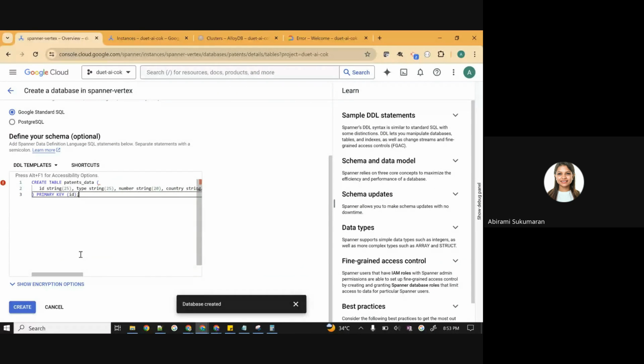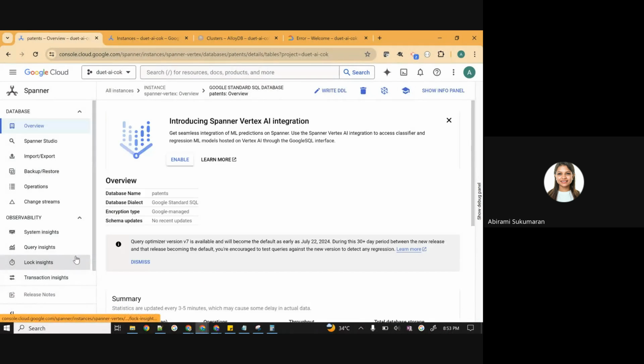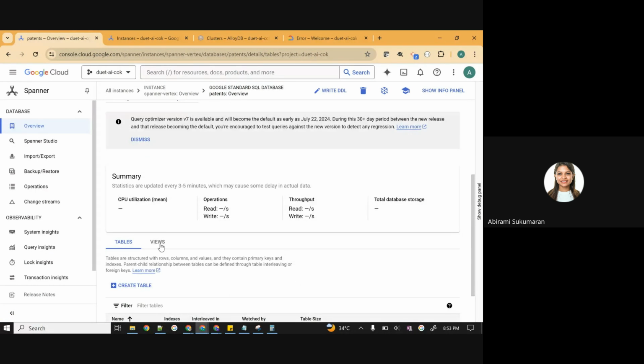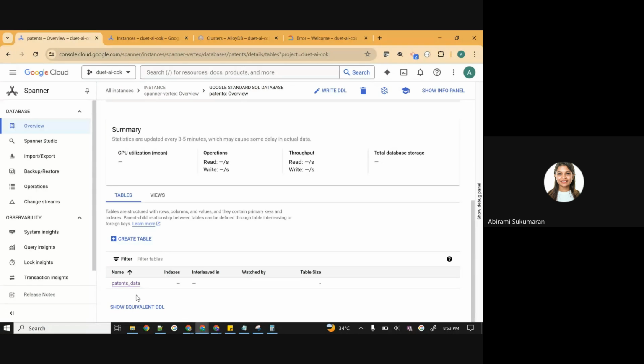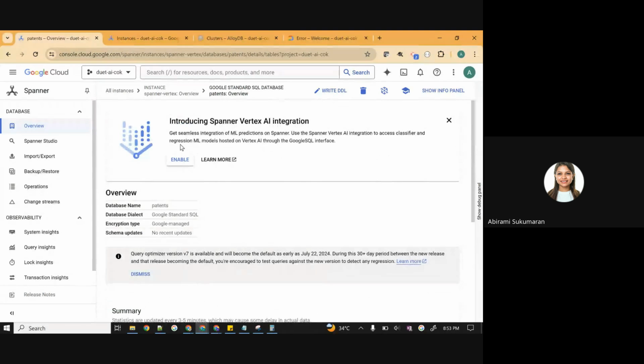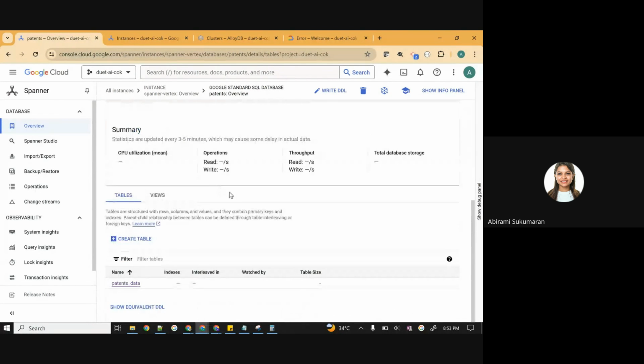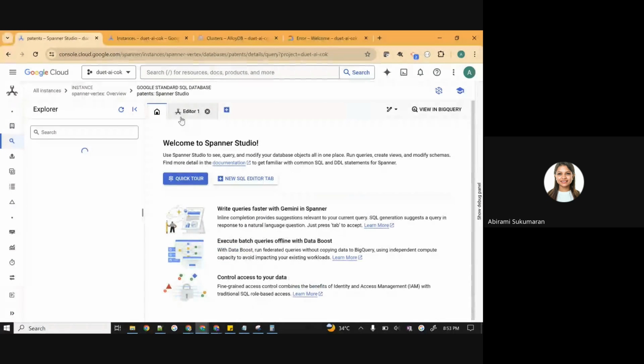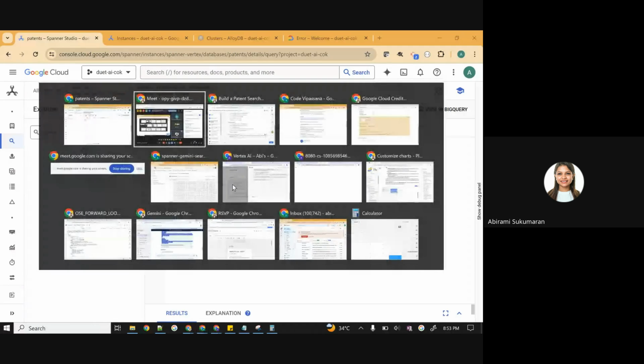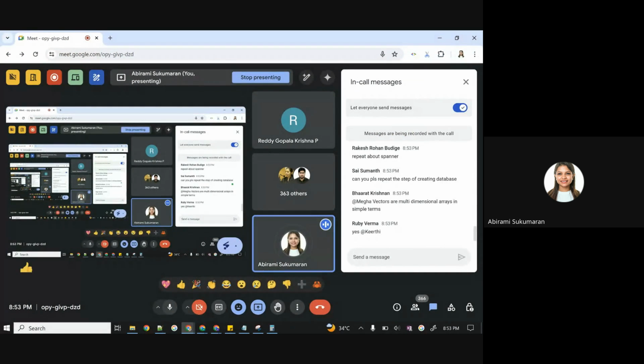All right, so what happened here? Database created. So there we go. My database is created and my table is created. Successfully created. I'm seeing patents data. That is a table under the database, which is patents. All right, so we've all completed this step. Go ahead and click on the left side navigation menu, right below overview under the database section. You should see Spanner Studio. Go ahead and click Spanner Studio. This is where we are going to write queries. Show of thumbs, how many of you were able to get the Spanner Studio open?